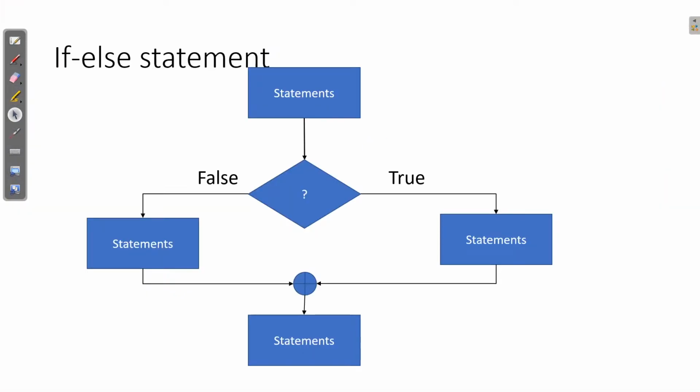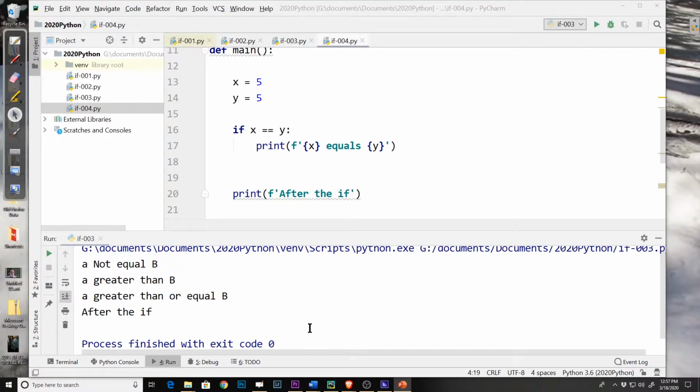With the if-else, you come down, you ask your question. If it's true, you do one set of statements. If it's false, you do others. And then you come back after the if is over, or after the else, and you start executing commands after that. So that is the if-else statement, and that gives us a little more ability and things we can do.